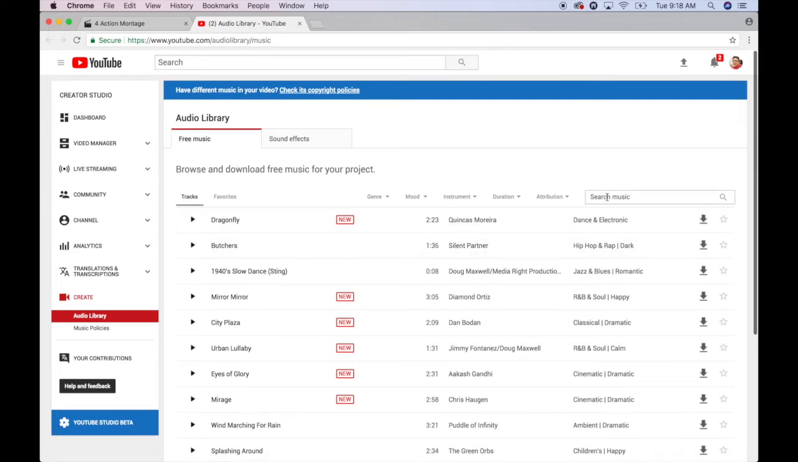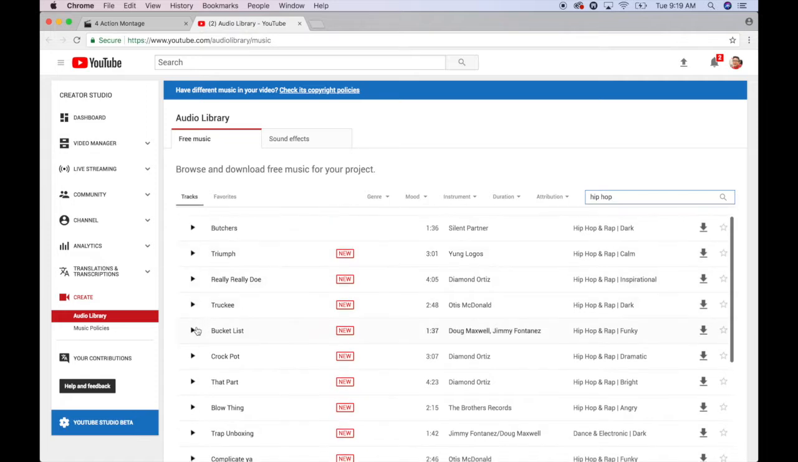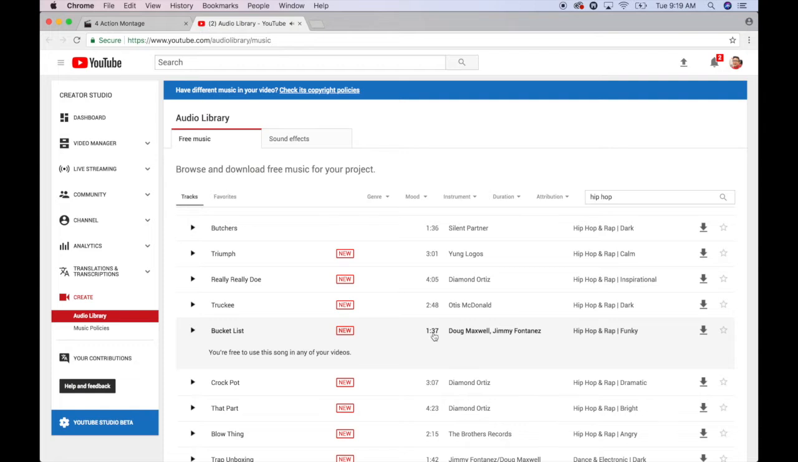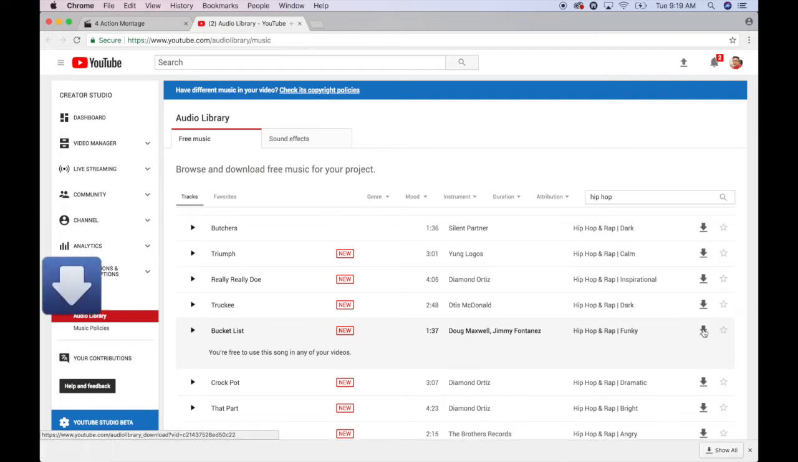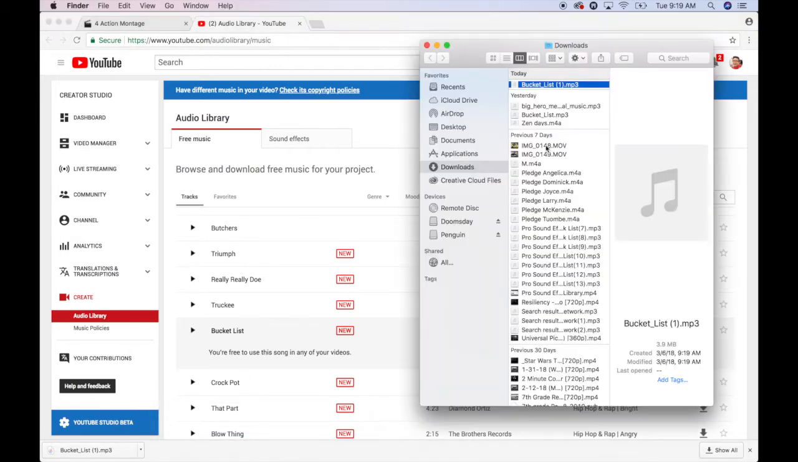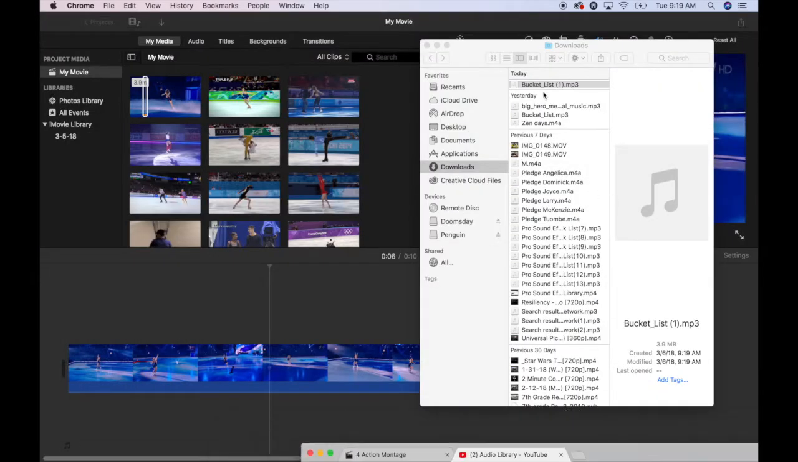I want a hip-hop song. Let's go hip-hop. I'm going to type that in. And let's see what we got. How about Bucket List? It will work just fine. It's a minute and 37 seconds. I'm going to go ahead and hit the download button. I can then click this button, Show in Finder. And I'm going to drag this over into here.